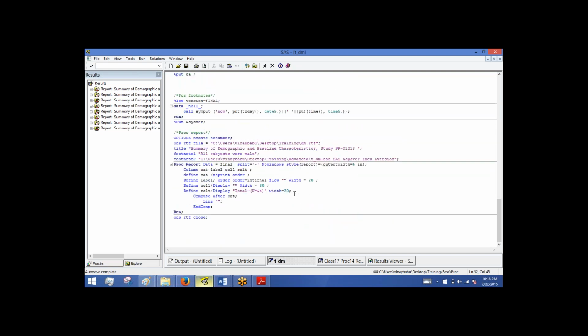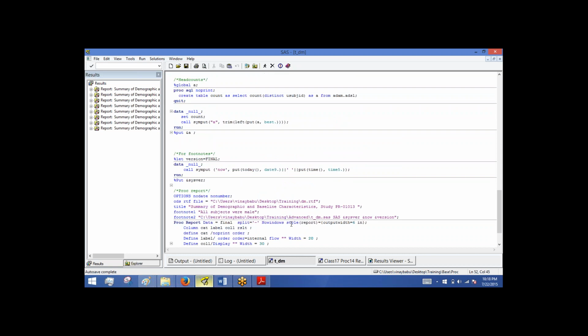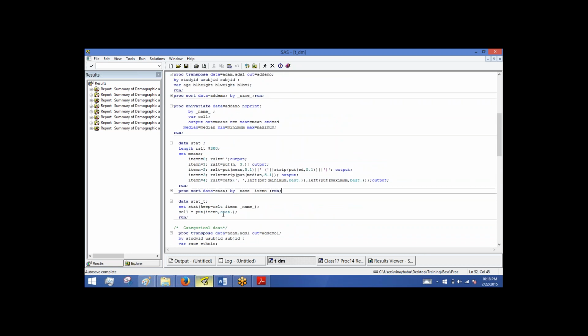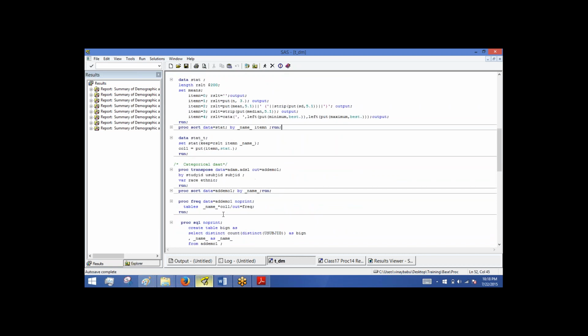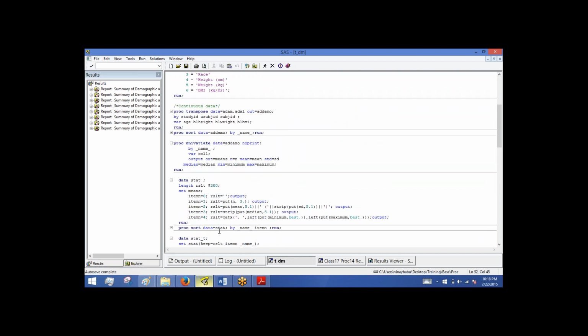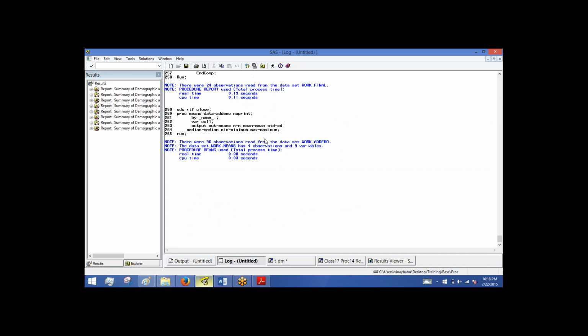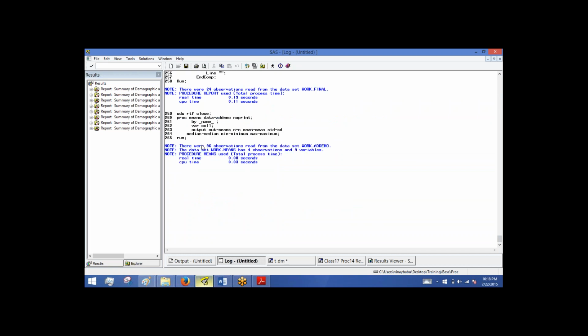So, sir, is proc univariate equal to means? Yeah, proc univariate is the same as means. Both are the same continuous data procedures. Even I can do means here. Let us run this. Okay, see, we didn't have any error. What was the output? The output is means.